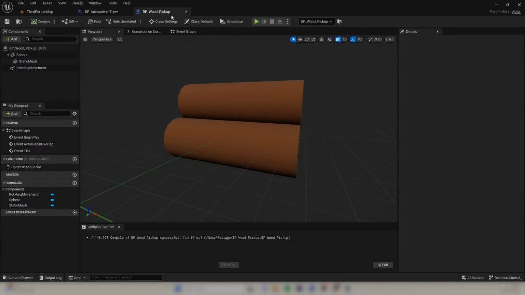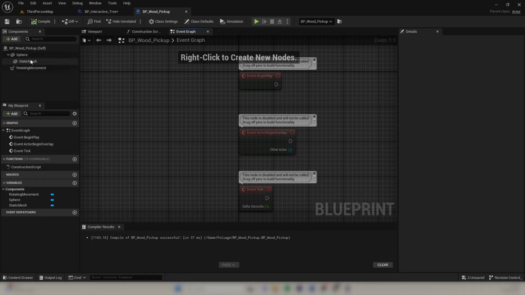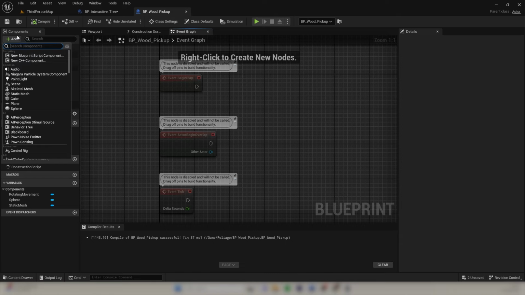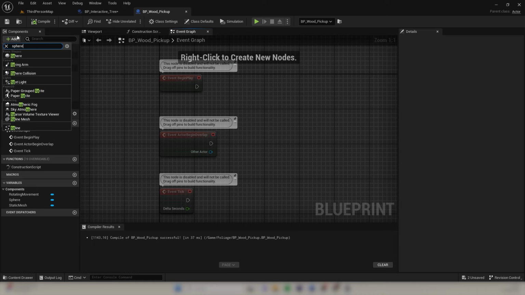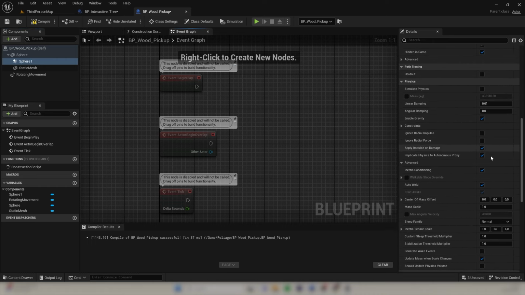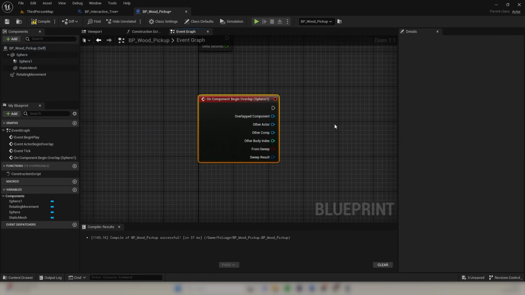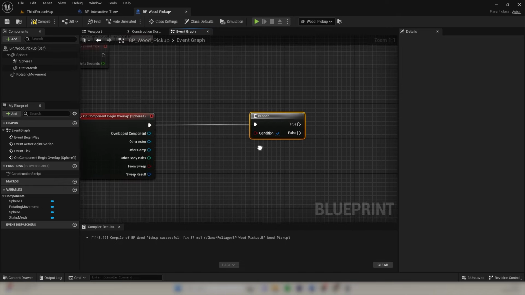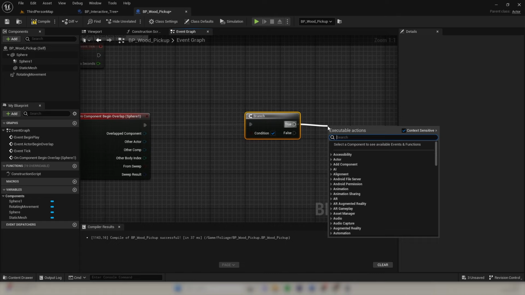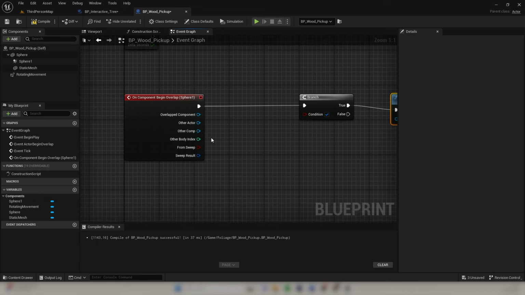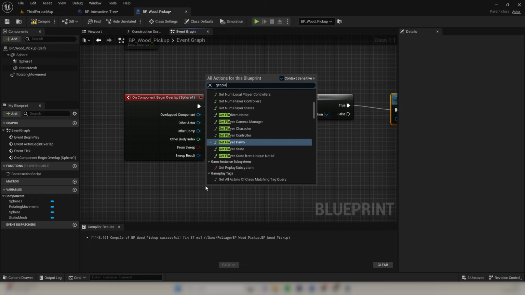So first of all, let's go back to the wood pickup blueprint. And in the event graph, we're going to add an on-component overlap node. So add a sphere collision. So search for sphere collision. And add an on-component begin overlap node. Now from here, drag out a branch. And if the branch is true, then we want to destroy the actor. So search for destroy actor. But now we have to set the condition, of course. Now to do this, we're going to get the player character.